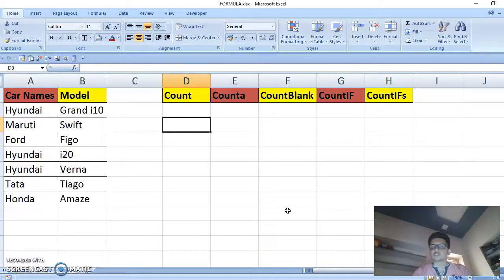Let me tell you what the COUNT function does. The COUNT function counts the numeric numbers available under any criteria given to it. Suppose I have seven car names, and in between, if I have one numeric number, then COUNT will tell me that you have one numeric number. So let's start with that.